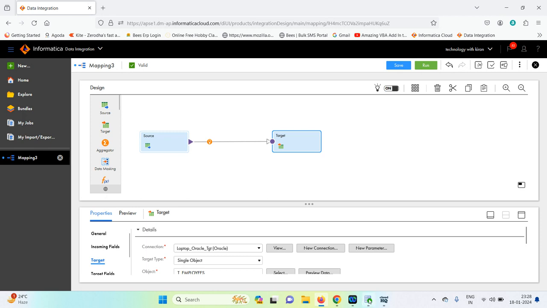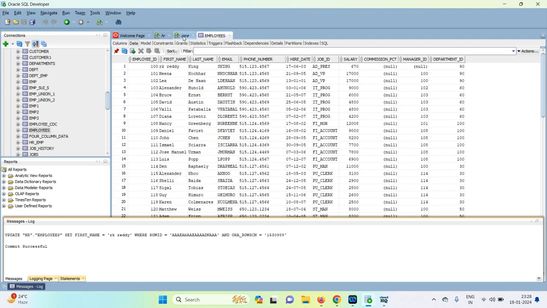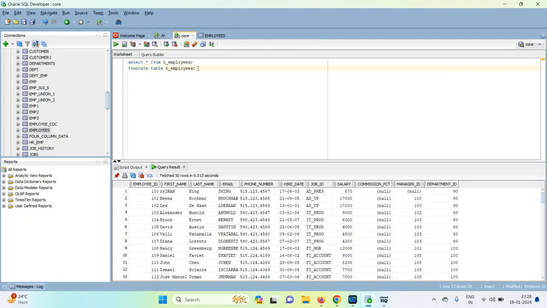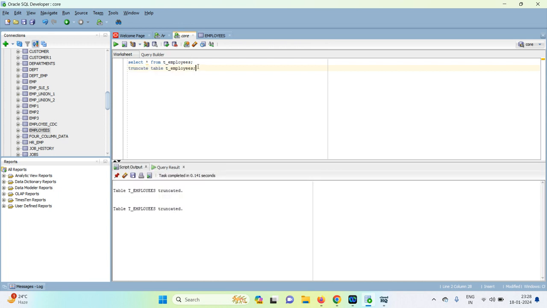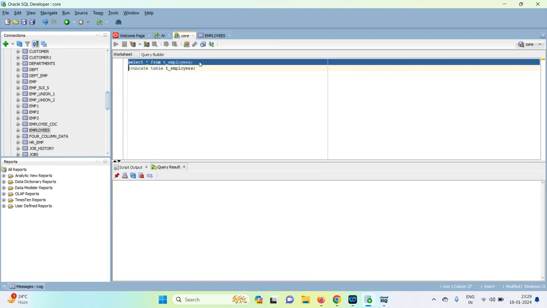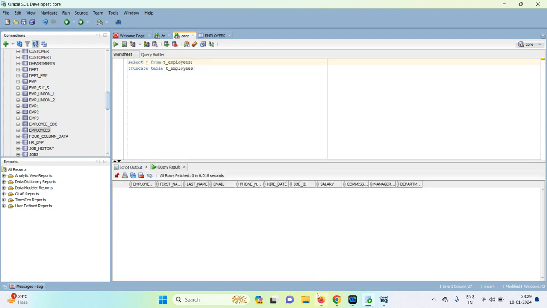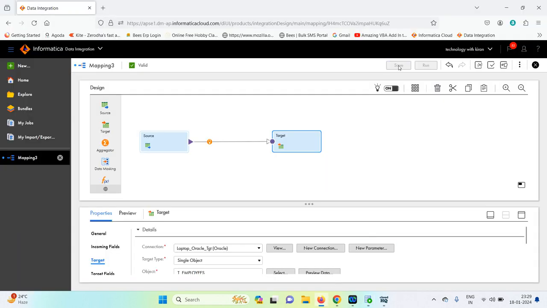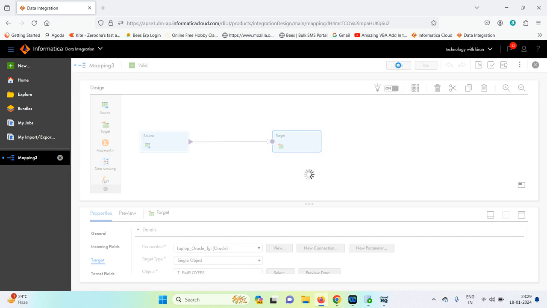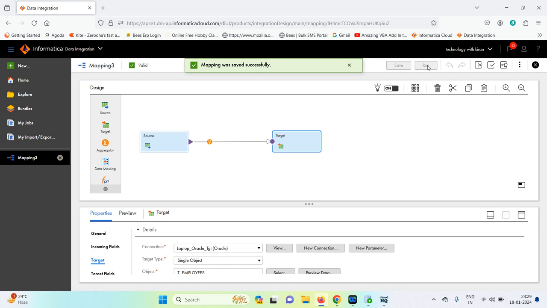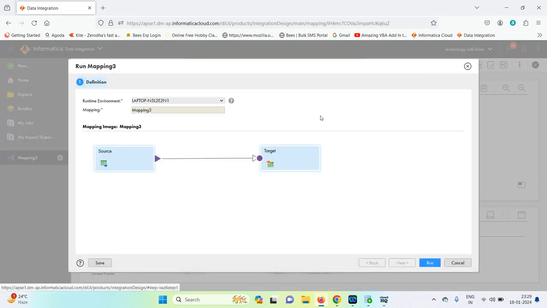Before that, I have to clear the table t_employees. Then I run select star from t_employees, and we do not have any data. And we save here, and then we run. Click on run.